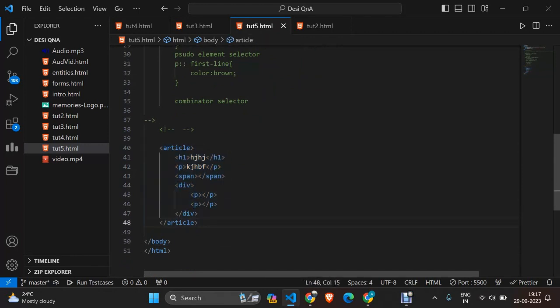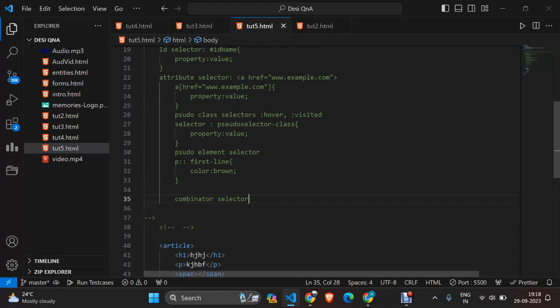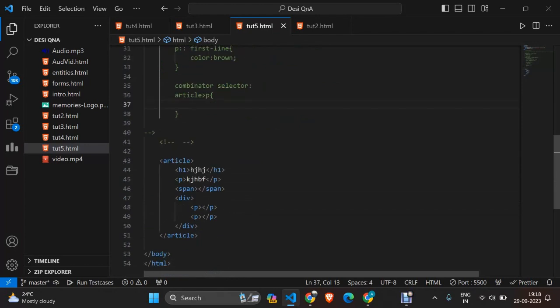So if you want to select the parent tag along with its child tag, in that case, suppose we want to apply the styling to article, and then we will write this greater than symbol p. If you want to apply styling to all the p tags inside of this article tag, then we will write it in this way. So basically this is how it works.